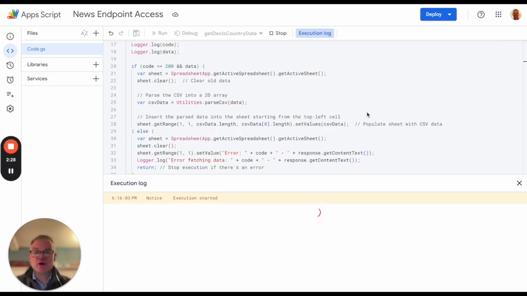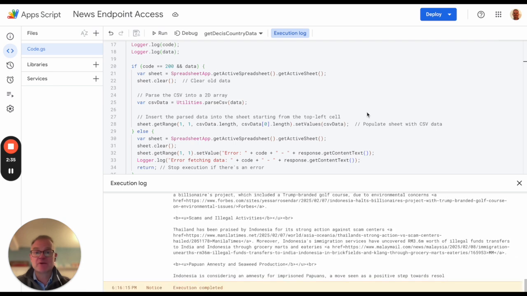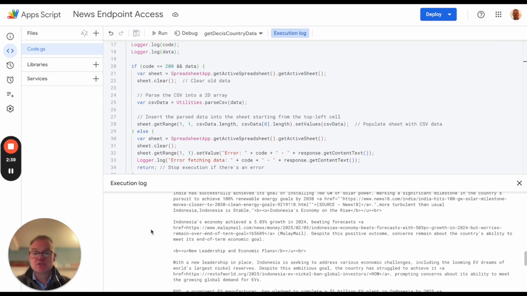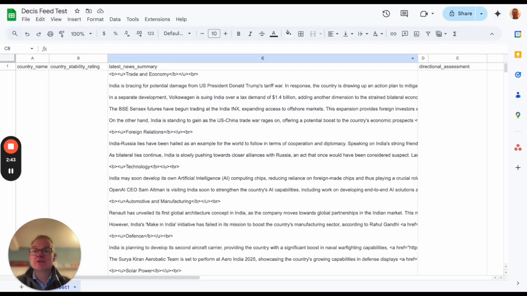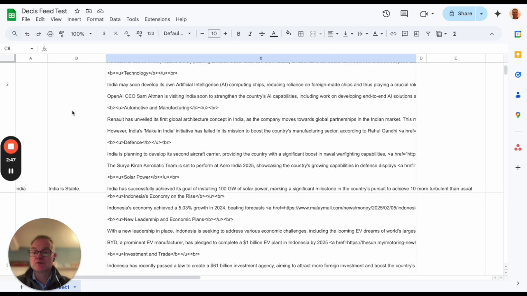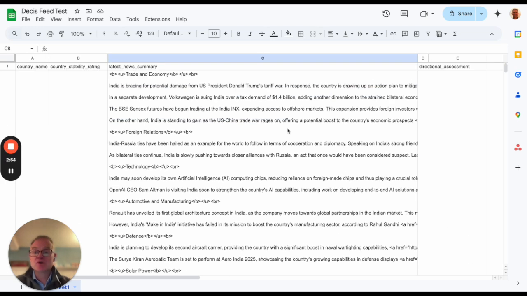So now I've hit run and the execution has started, and we'll see what's going on in the execution log at the bottom. This is when you're doing it manually. If it were happening on a time trigger, you wouldn't see this part. So I can see everything's working down here. I can see my information. And when I go back to the Google Sheet, now all of the information's been pulled across. So I've got my country, India, the stability rating, the news, and then more turbulent than usual. So all that worked. It took just under 3 minutes.